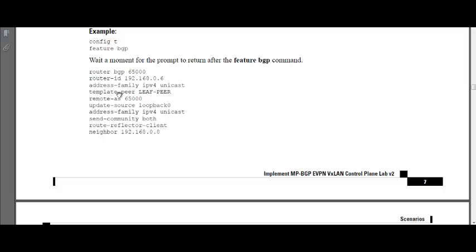I want the IPv4 package of BGP. So I say address family IPv4 unicast. Globally I am enabling the IPv4 package of BGP. And then by calling this template under each neighbor, I am going to put each neighbor under that address family IPv4. So this address family is for the neighbor membership.